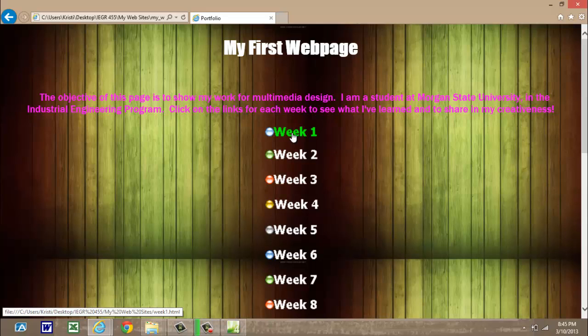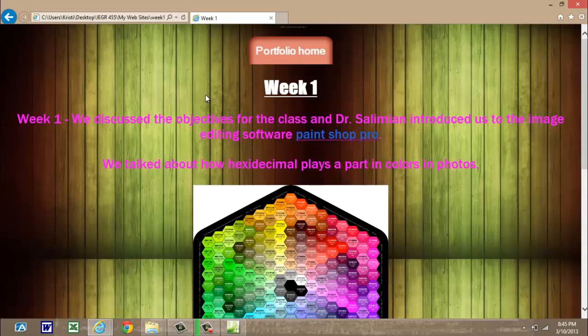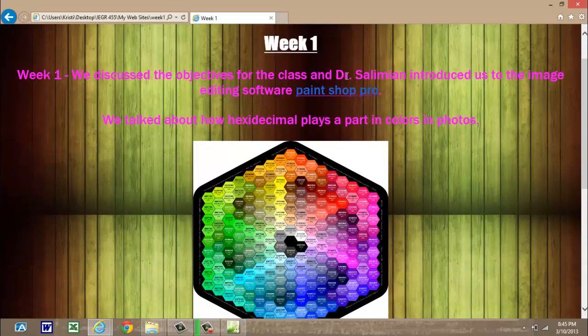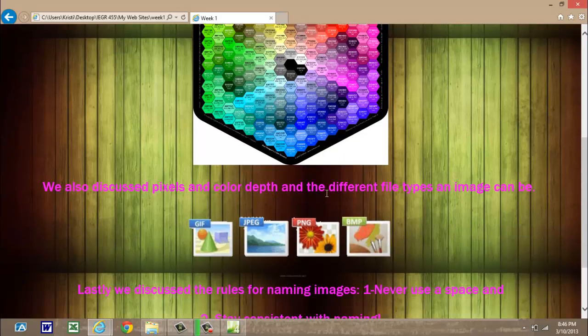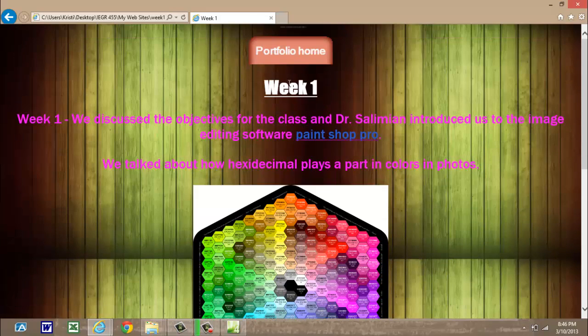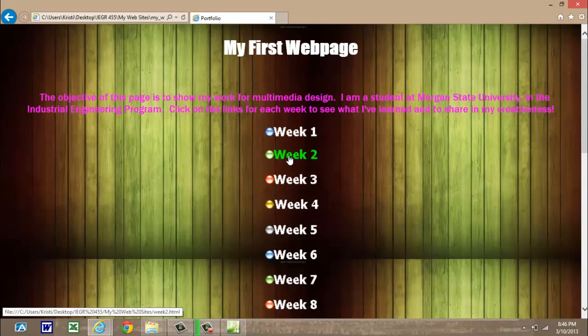So we go to week 1, and it says, we discussed objectives for the class, and Dr. Salimian introduced us to the image editing software PaintShop Pro. And I put in a link for Corel, and then I put a nice little image here of all the different colors and what their hexadecimal is. And I said we also discussed pixels and color depth, and here's a link for Wikipedia for image formats. And then I have an interactive button at the top that goes back to the portfolio.